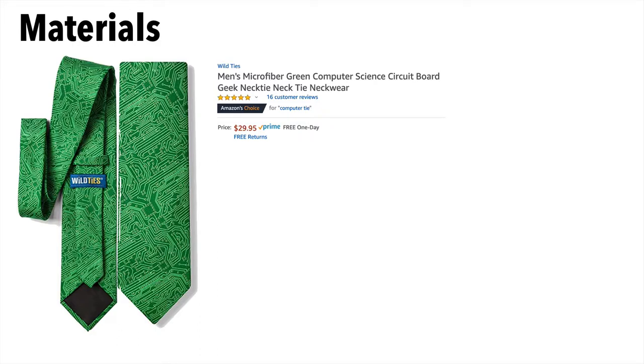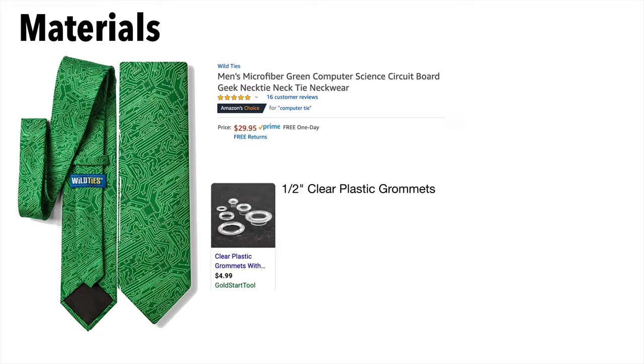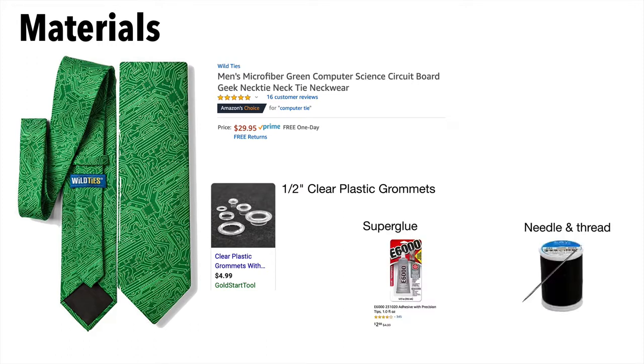Now I used a necktie and I found this great circuit board tie at Amazon, but you can use really any garment if you want. You can use a skirt, hat. You'll also want some plastic grommets. I recommend plastic over metal because you don't want to risk a short. And E6000 glue tends to be the favorite among electronics folks, and you'll need a needle and thread too.